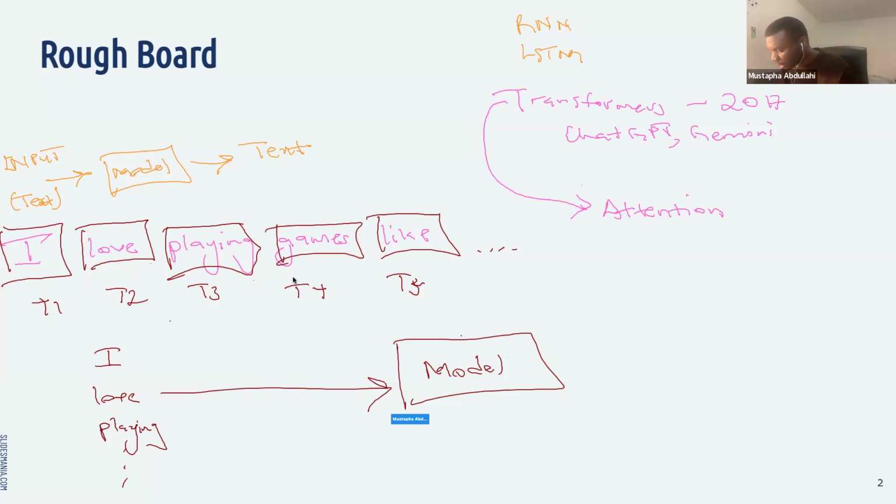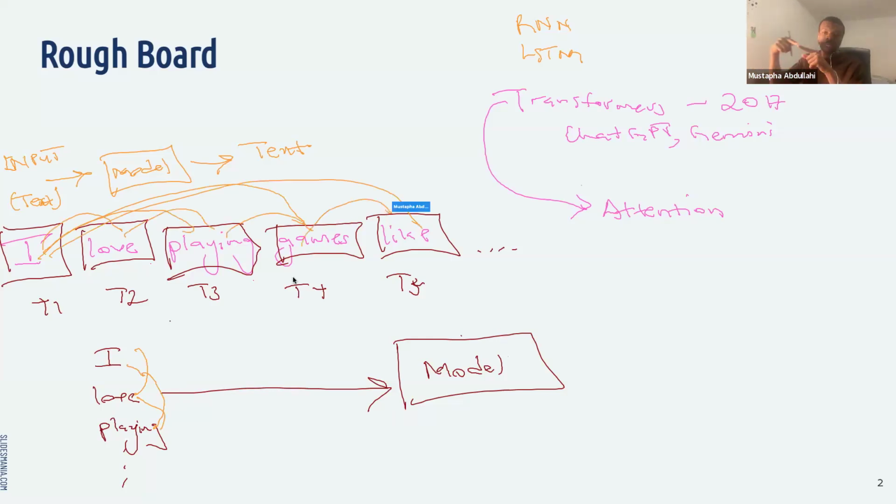So what happens internally in the model? It tries to learn the representation between each of these. What's the representation between "I" and "love"? Between "love" and "playing"? It tries to see the dependency between each one of them. How does "I" relate to "love", and to each of the others? Each of the tokens has some relationship between them.